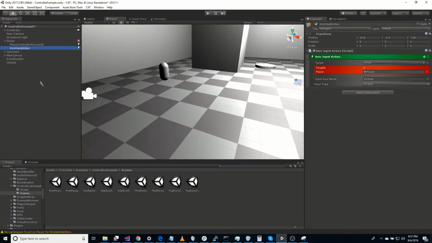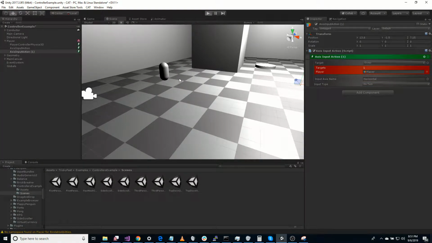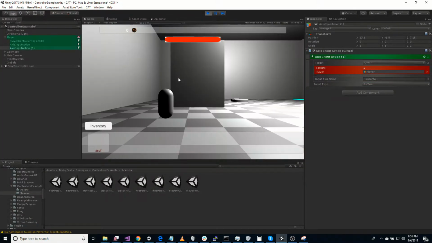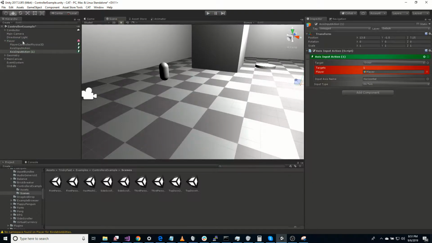Let's make it so we can turn. So we'll add another input access input action, set it to be horizontal, and then change that to on turn. So now we should be able to, it's not going to be obvious which way we're pointing. We can move forwards, backwards, we can turn a little bit, and then move forwards, backwards, turn a little bit more, move forwards, backwards.